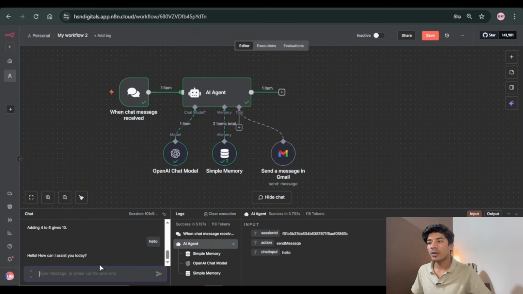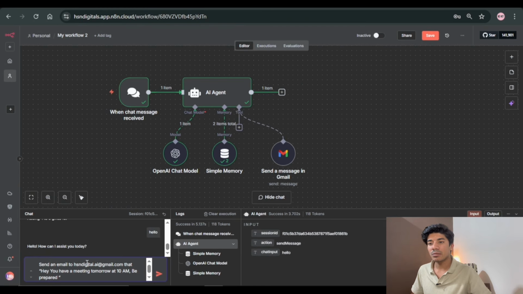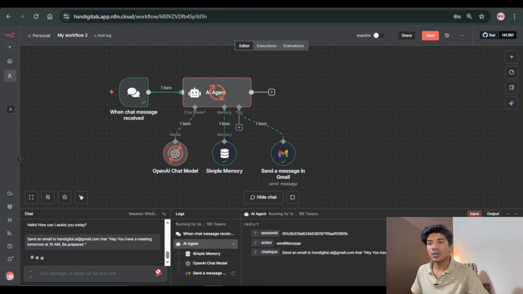So now I will define the input something like, can you send an email to this email that you have a meeting tomorrow at 10 a.m. Here we are just using the email keyword, which will help the agent decide if the tool should be used or not. We also gave it a complete email address in the correct format, but we did not give it a subject or body. We just send a message in a natural language conversation. So I will just send it, and this time it uses the Gmail tool.